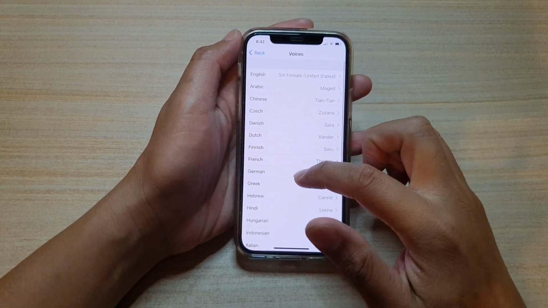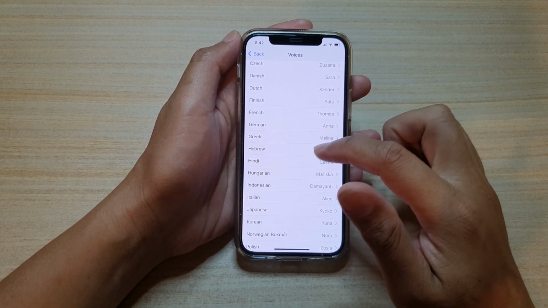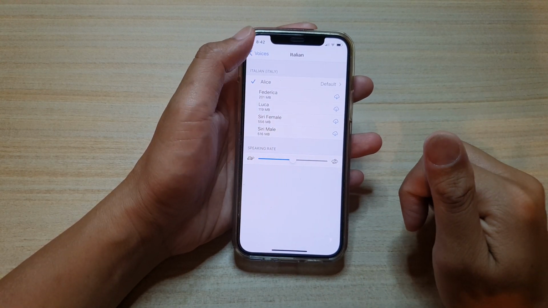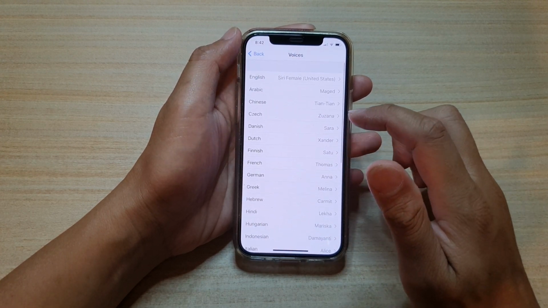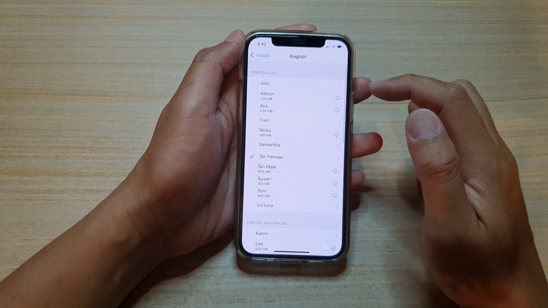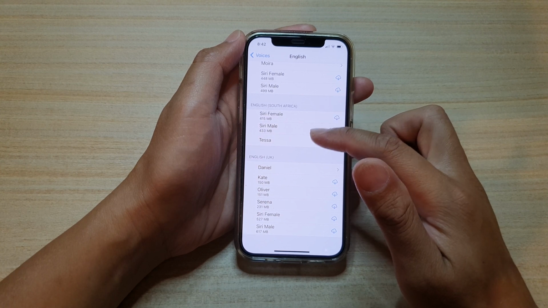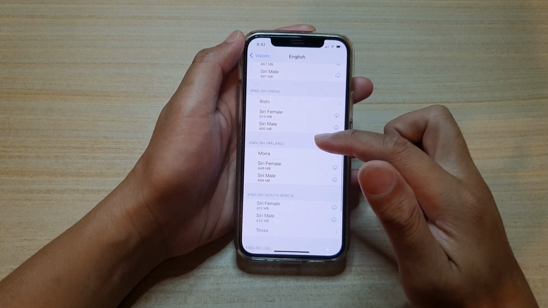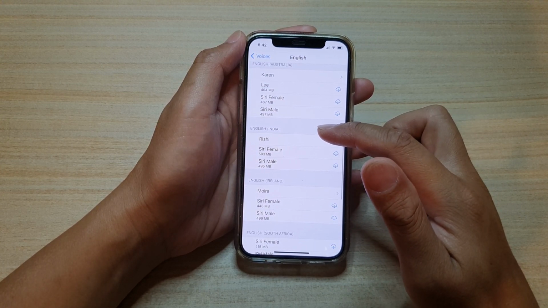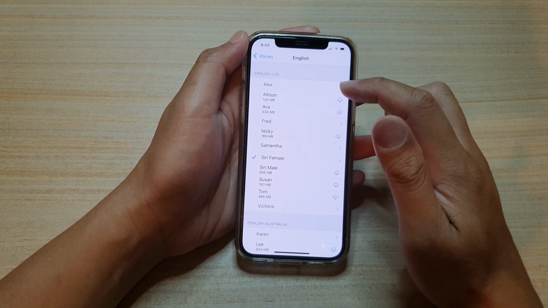Now, if you want to choose a different language, you can go and select another language that you want to use. And if you want to choose English, but you want to change the voice, you tap on English. In English, there are a lot of different voices available, as well as English in different countries or dialects. So here you've got Alex.